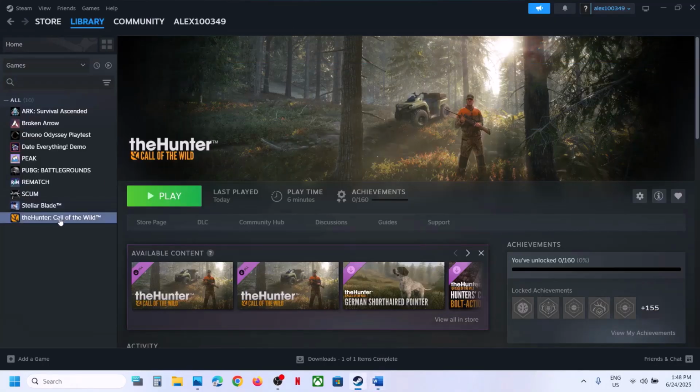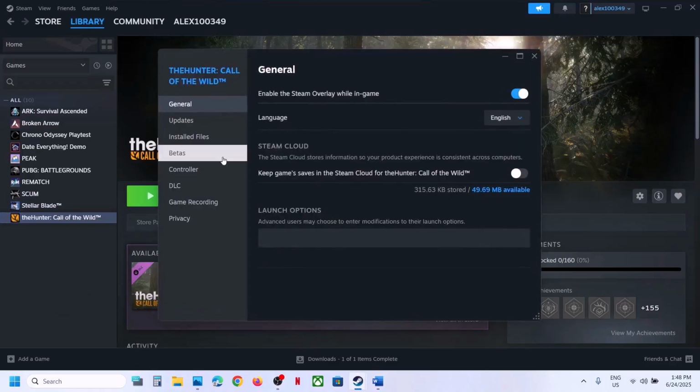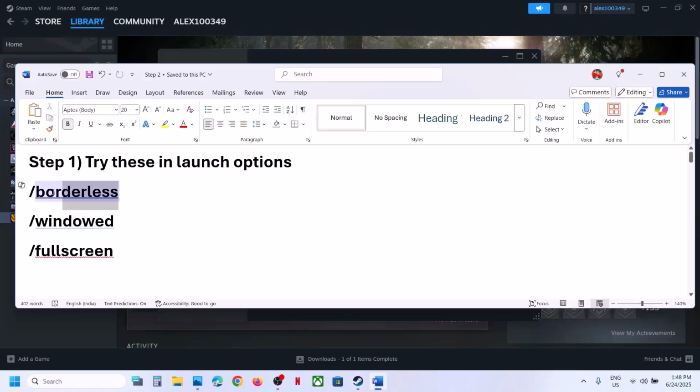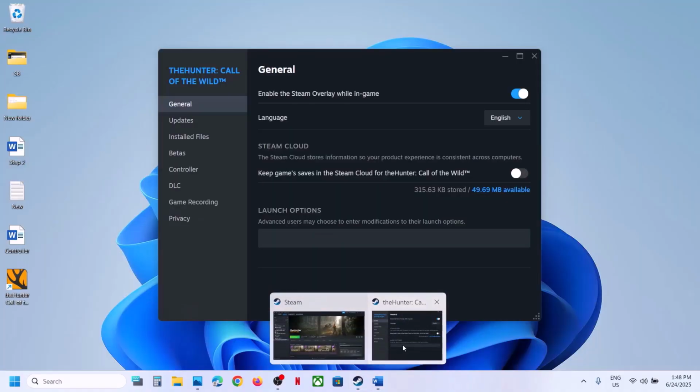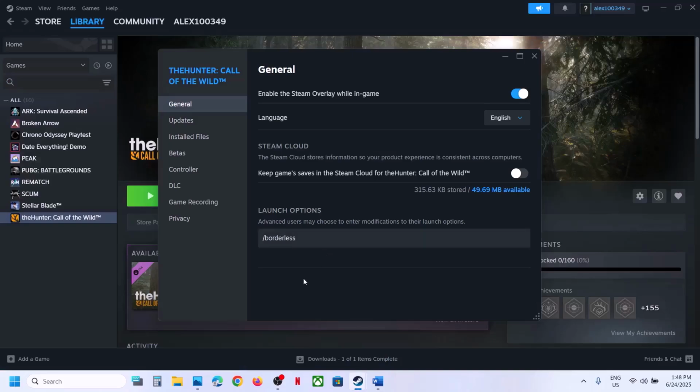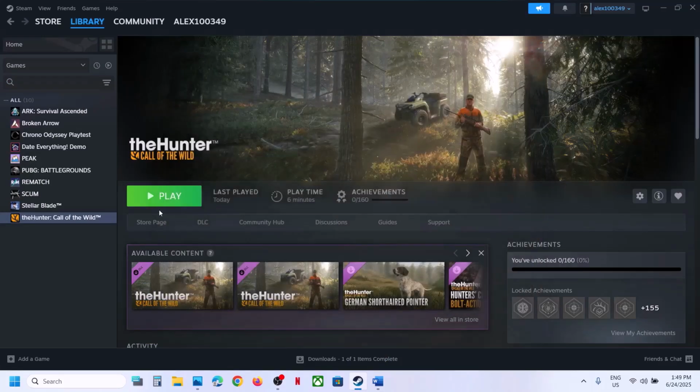So go to Steam, right click on the game, select properties and go to the general tab. In the launch option, type in /borderless and paste it under launch option over here. All these are provided in the video description, and then you can launch the game and check.